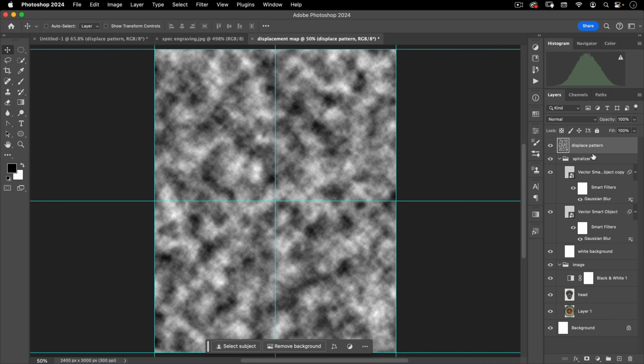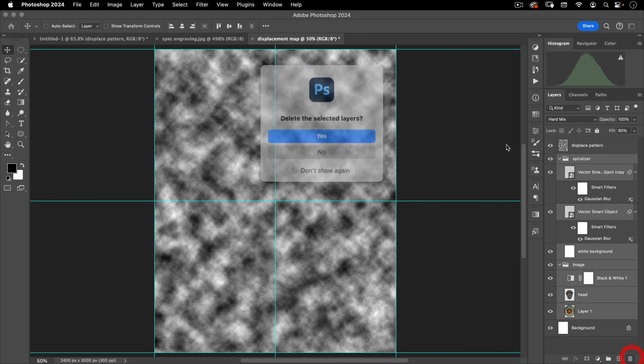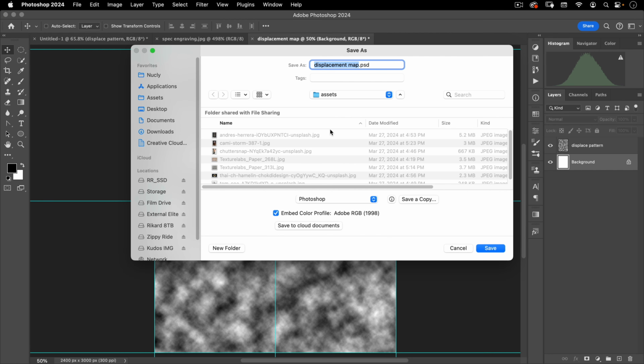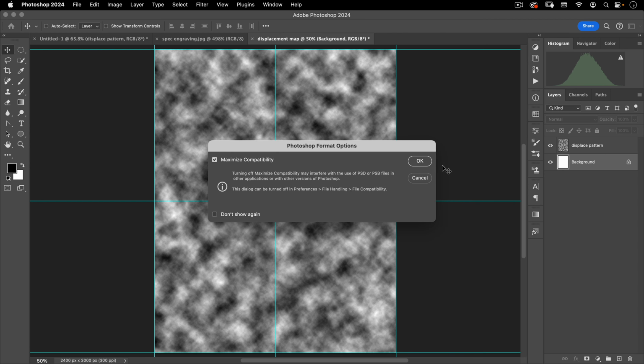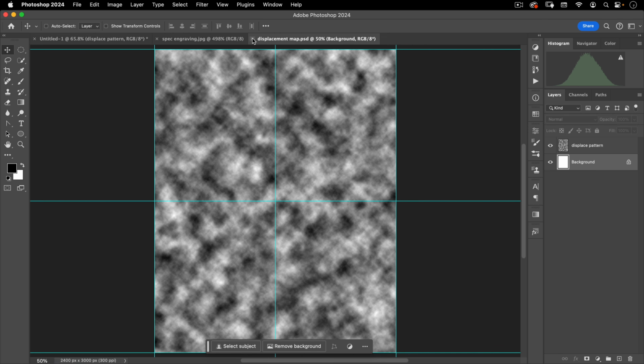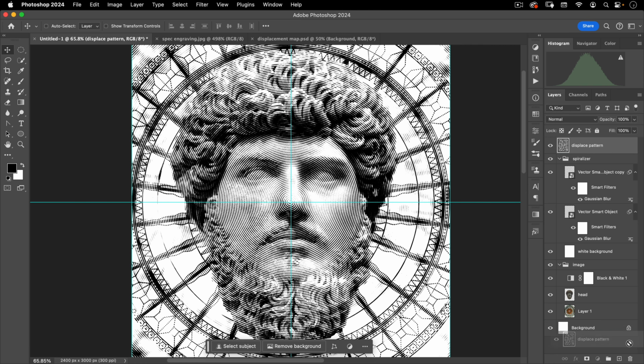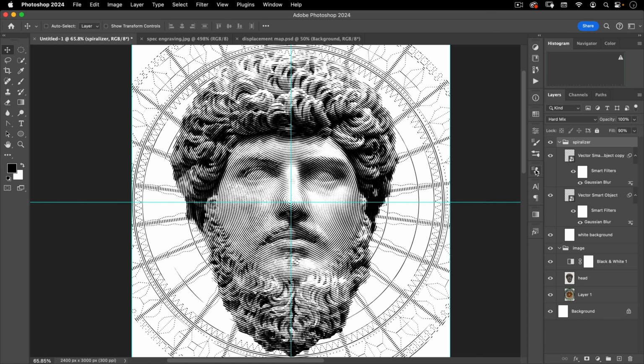But I don't need all these other layers. I just need my displacement. So I'm going to go ahead and delete all these other layers. And then go ahead and save this. We'll save it in our assets folder as a displacement map. And I'm going to keep it open just in case I want to blur it. Let's go back to our untitled. We can throw the displacement map in here away.